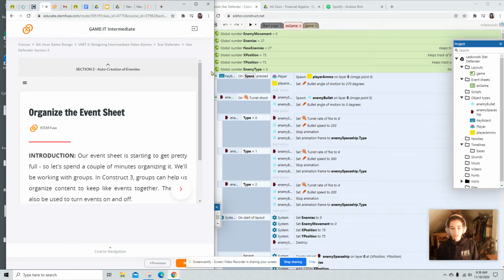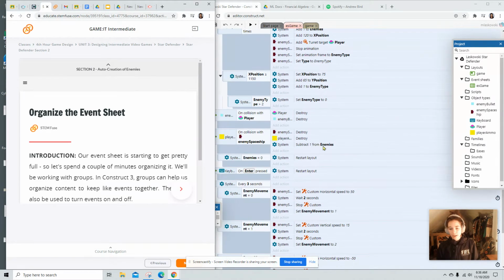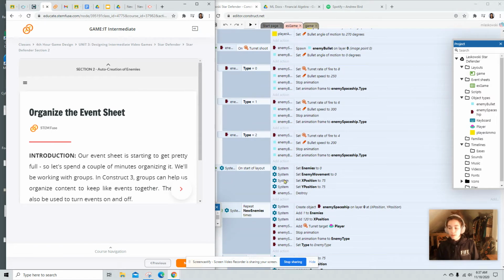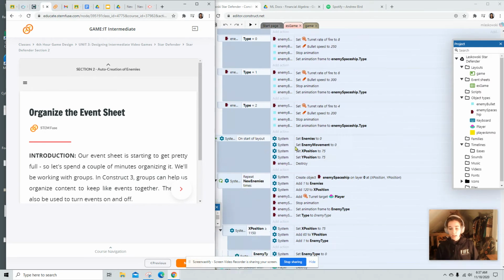Today's lesson is going to be to organize our event sheet. Our event sheet is getting to look pretty full, right? So what we're going to do is organize it. We will not really change the output of our game, but we will make this easier to read and handle.